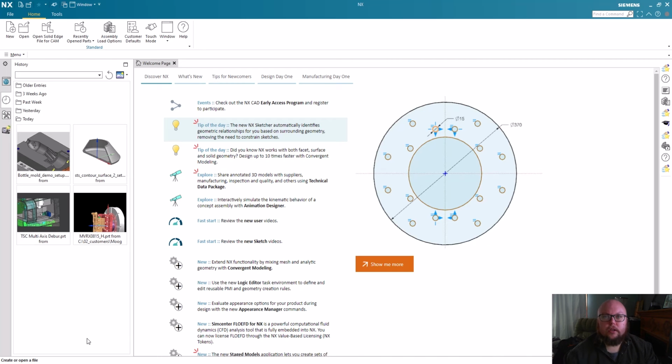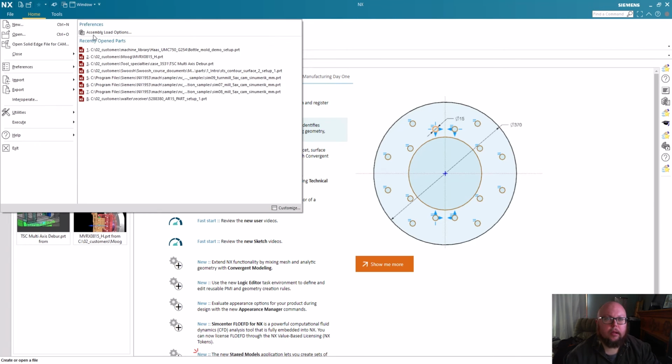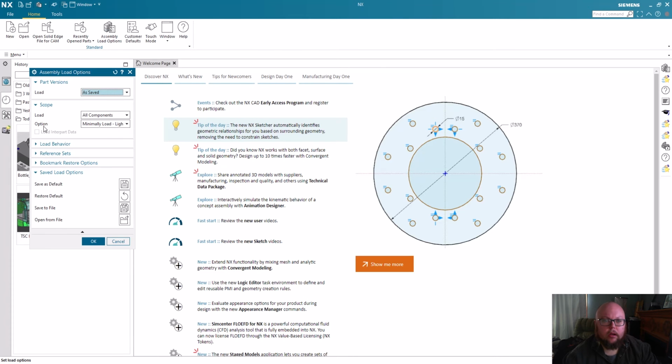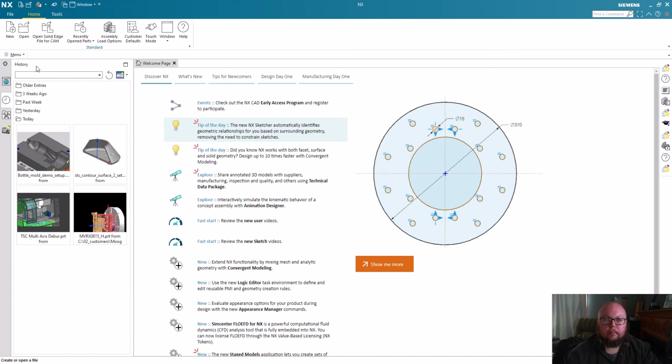I'm going to show you a new feature available in NX 1953 called Assembly Load Options for CAM. Starting with NX 1899, in our assembly load options, the default option for the load scope is set to minimally load lightweight display. That allows NX to load a lightweight display of our assemblies, and this will decrease the time it takes to load assemblies.